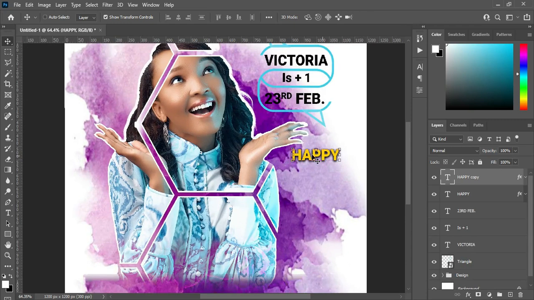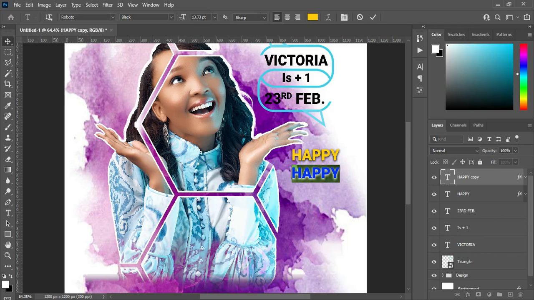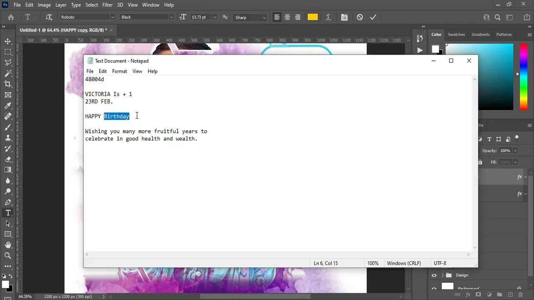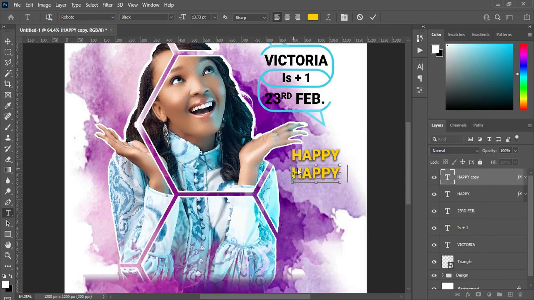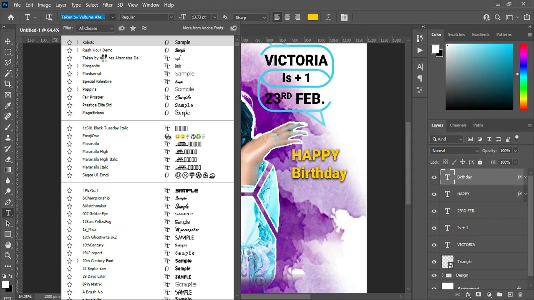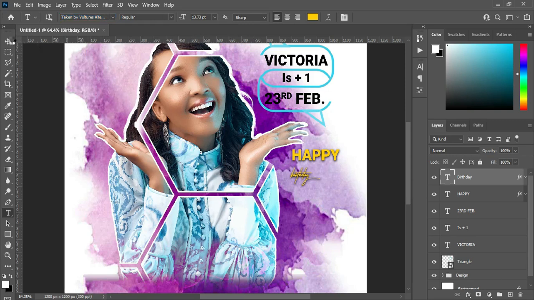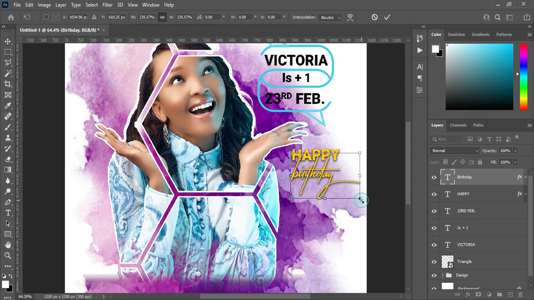Then you duplicate this one. Double click to highlight it. Then come over to your text and copy it. Now go to your font and change the font. I'm going to leave the font in the description below. Then you scale it out. It's okay like this.